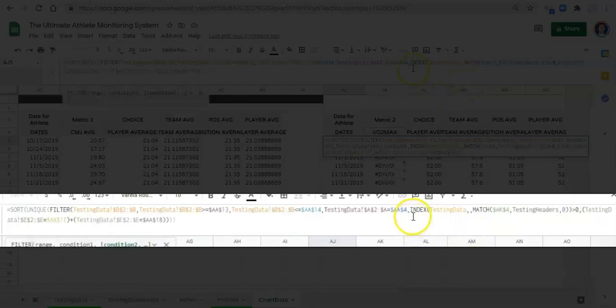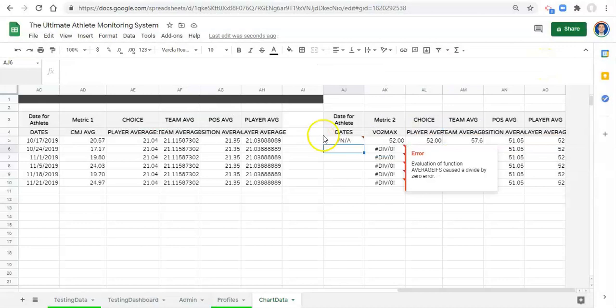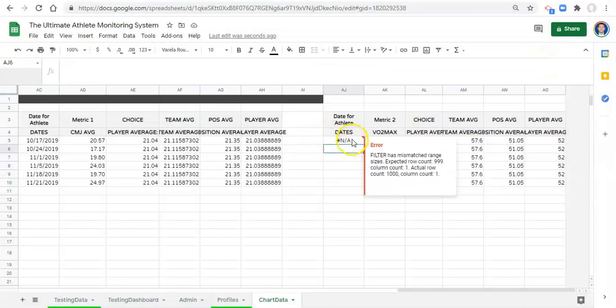So what this is saying now is that we only want the dates when whatever data is inside that column for the metric that we pick is greater than 0. And if we click enter now, we will get an error. Why is that? Let's look over it. A filter has mismatched range sizes.